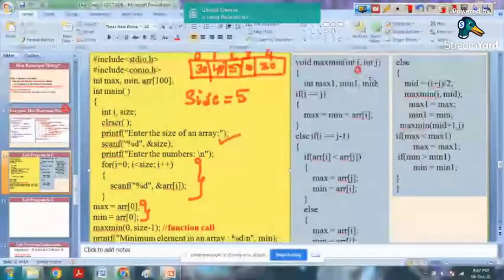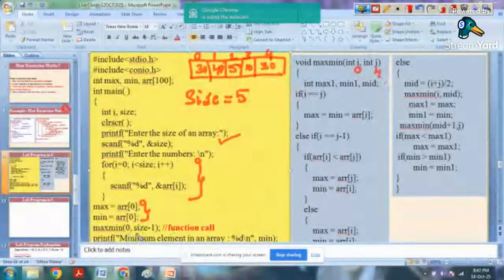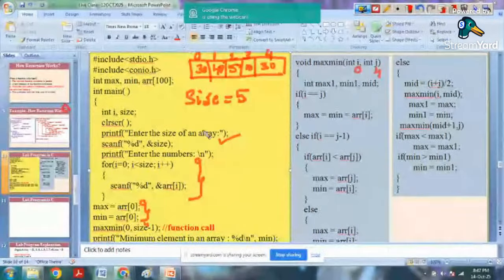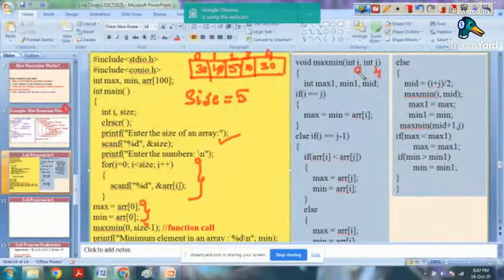Now the i value will become 0 and the j value will become 4. Why? Because in the function call you are giving the parameters 0 comma size minus 1, that is 4. Okay, the same parameters are passed to the function definition. The parameters in the function call we call actual parameters. The parameters in the function definition we call formal parameters. So i value 0, j value 4.